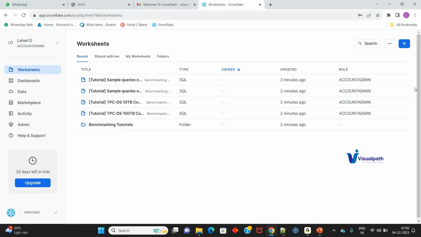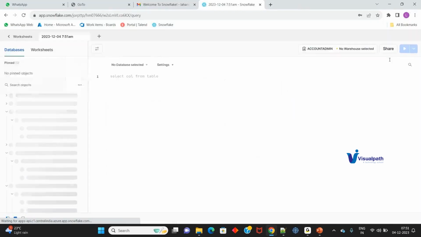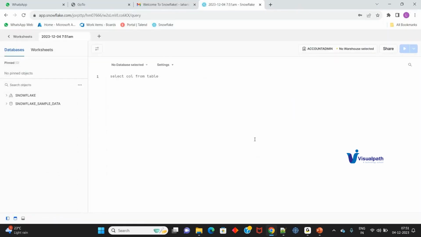So how to get a worksheet? You are already in the worksheets tab. If you click on the plus symbol, you will get options to select which worksheet you want: SQL worksheet or Python worksheet, or you can create a folder. Now I want to create a SQL worksheet. I click on SQL worksheet and it redirects to the worksheets page. Here we have to write and execute our queries.